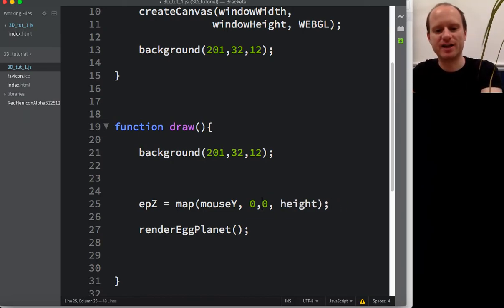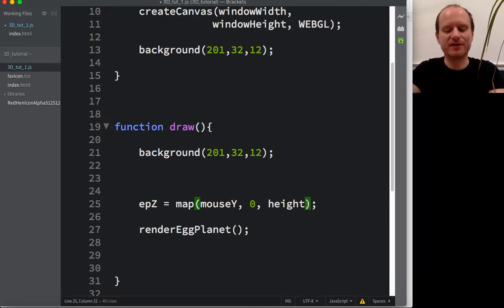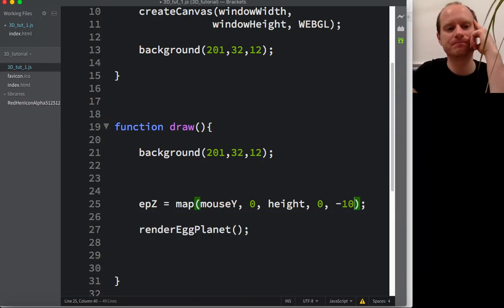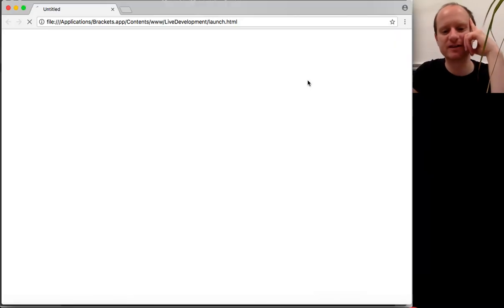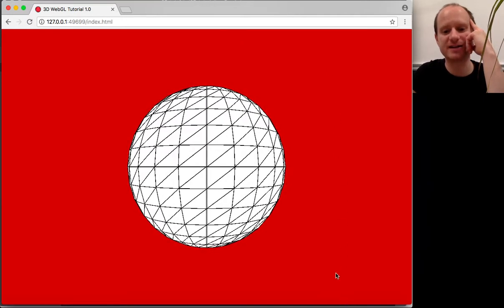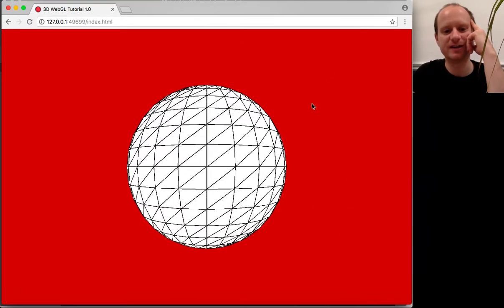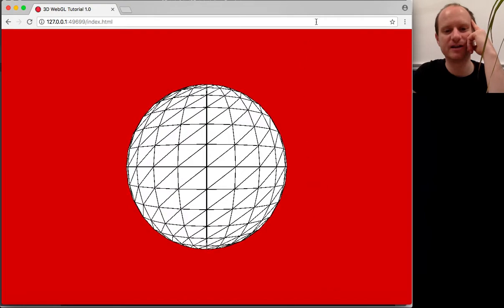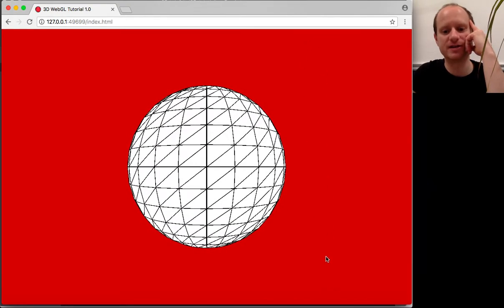Maybe we have to say mouse Y can go from 0 to height. I think this is it. And we want our planet to go from 0 to about -10. Okay, did that make sense? Let's just see if it works, and then I'll re-explain that. So starting at the top. Yes, that's worked. Okay. So our planet is moving back 10 units by the time we get down to height.